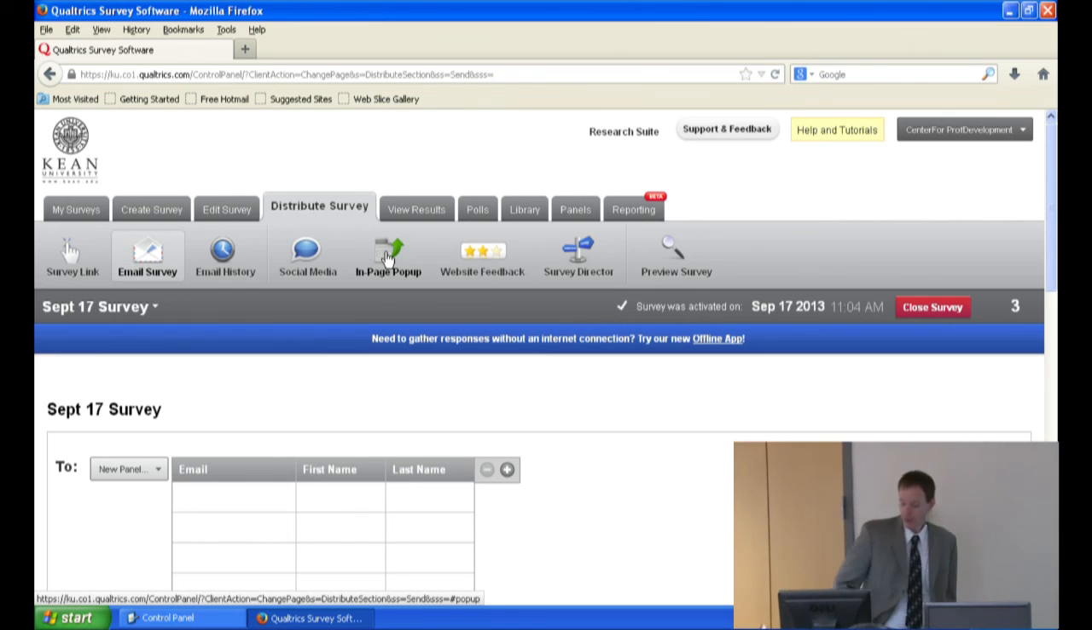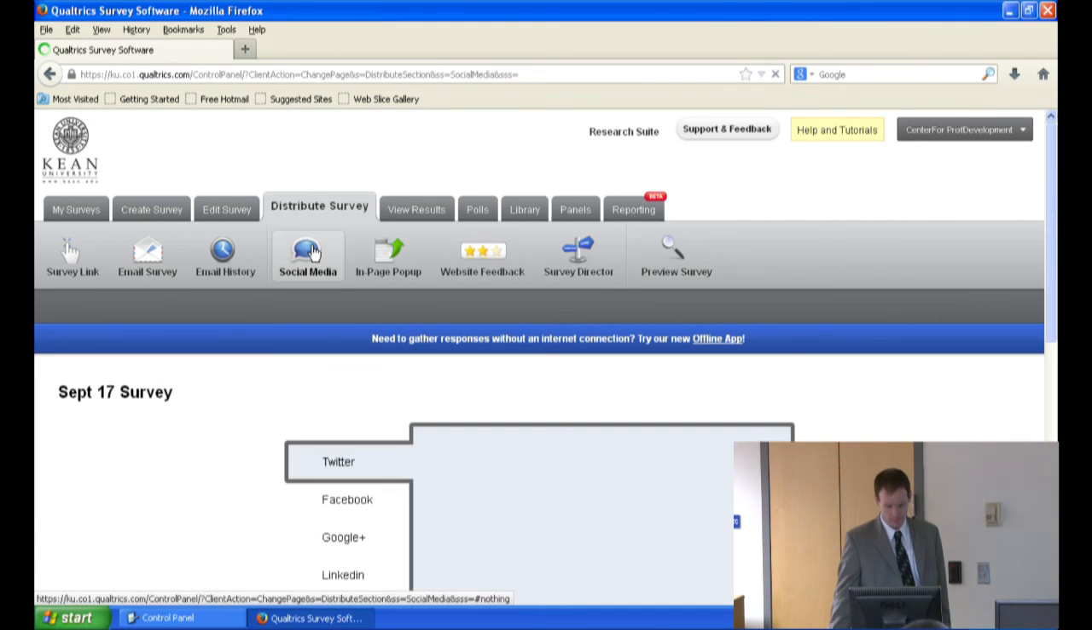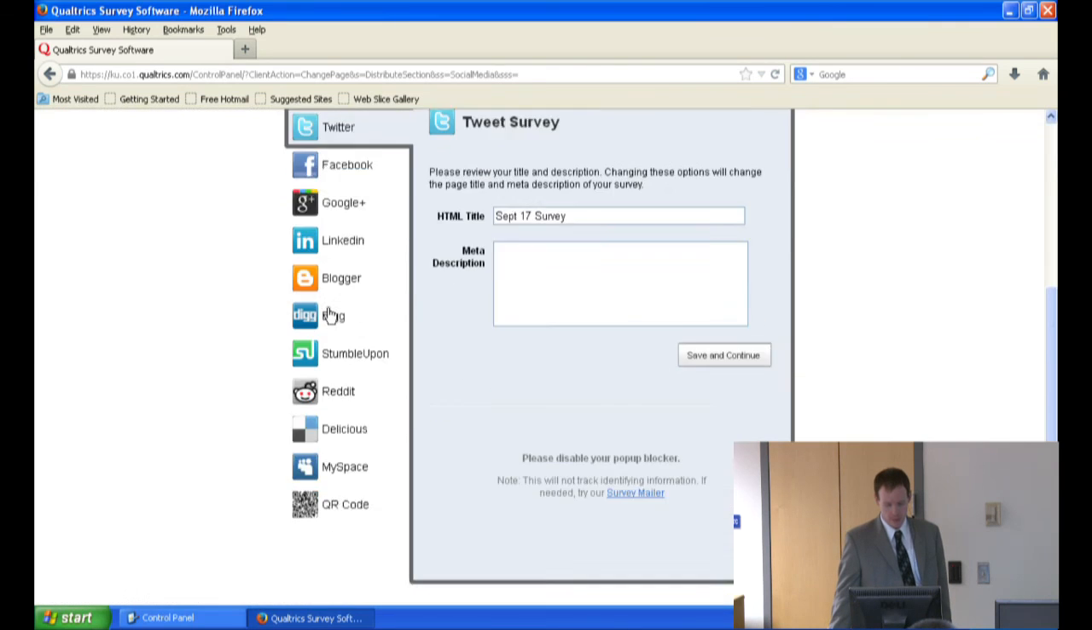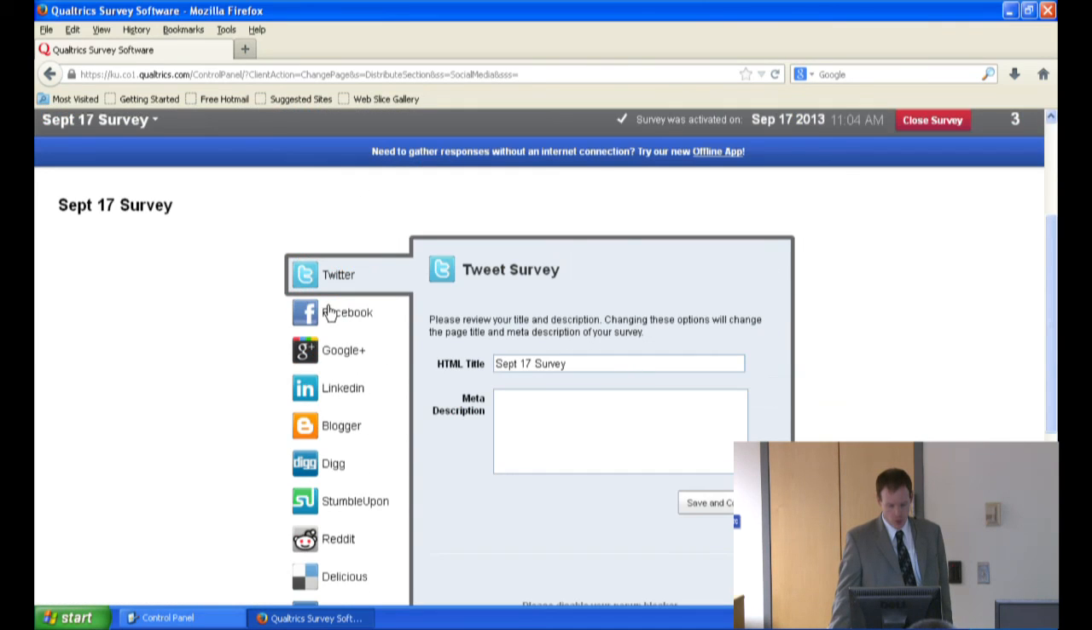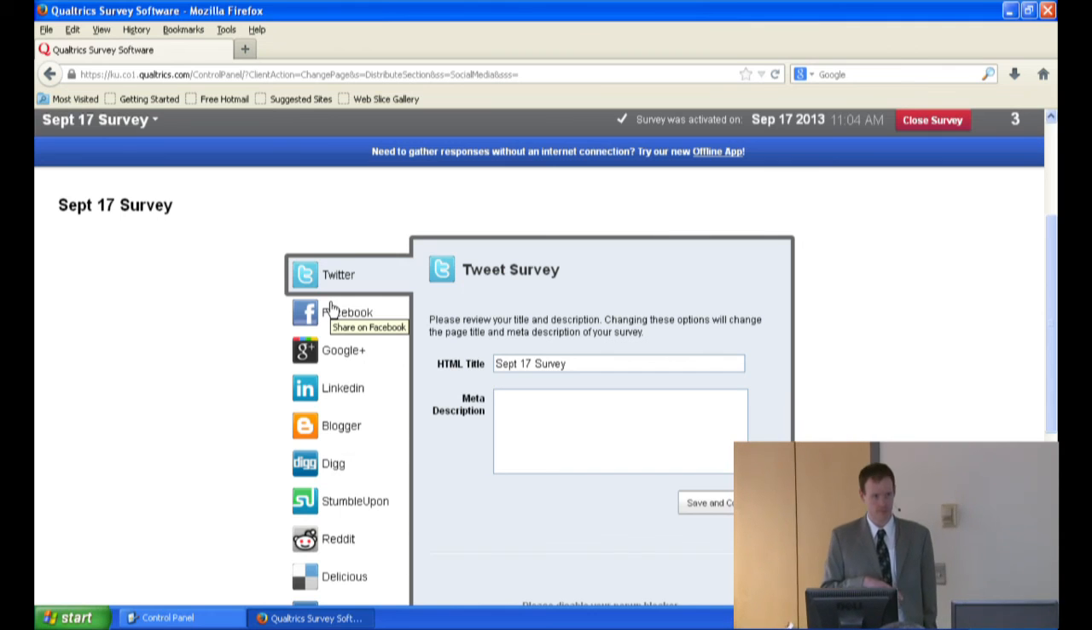The other function it has here, which is relatively new, within the past 6 months or so, is the social media link. But they have, if you wanted to post your survey on Twitter to conform to the character limits on Twitter, Facebook, Google+, LinkedIn, etc., you could do that here.